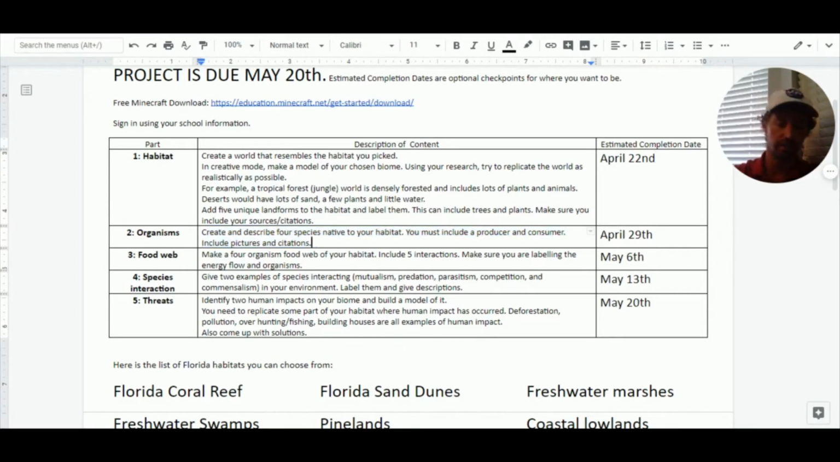Is it a Florida panther? Is it mangroves? Whatever it is, you need to include a producer and a consumer. So make sure that when you're doing this, you have what they are, label them, put up signs, make it clear. All right, include the citations where you get the information from. And if you could add a picture, that'd be great.